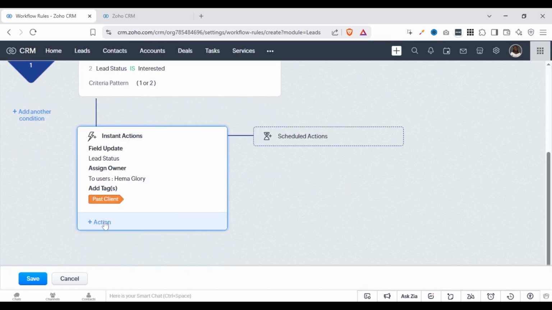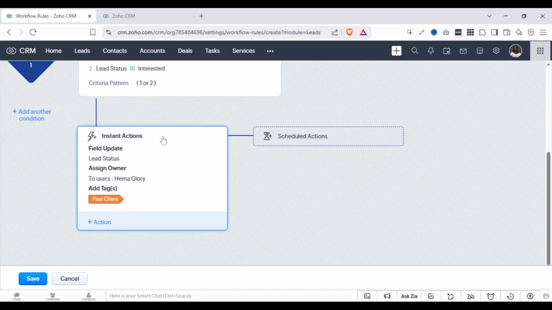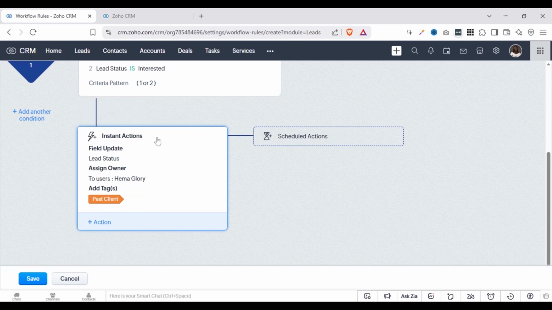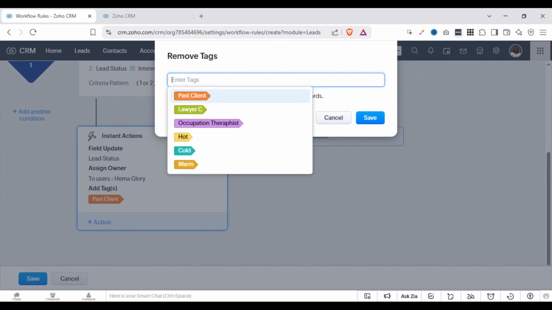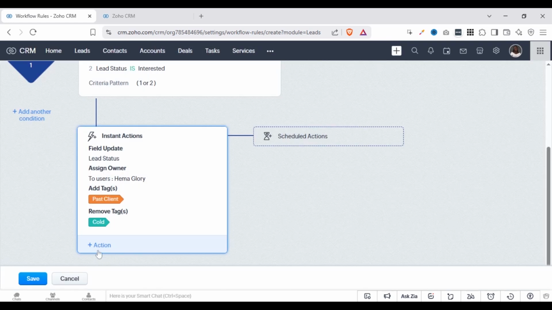And we can also remove a tag. So let's say that it fits the two conditions. We can decide that we want to take off tags, just the same way we have added those tags. So you click on remove tags, and you can click on whatever tag you want to remove. So let's click on code, and you can click on save.